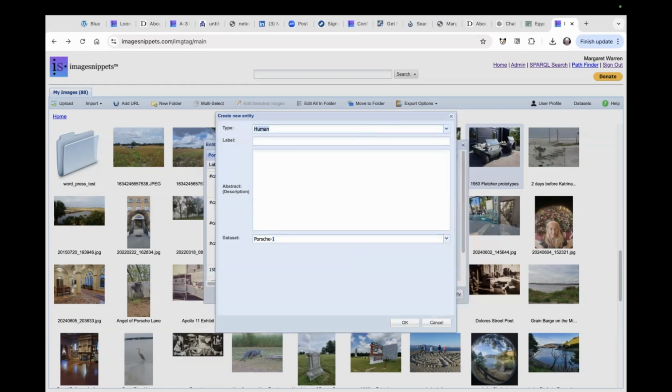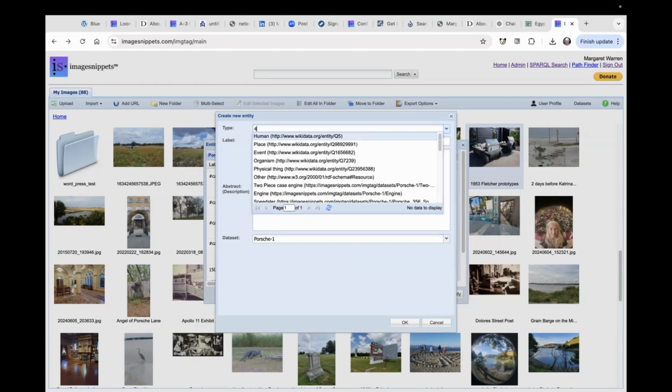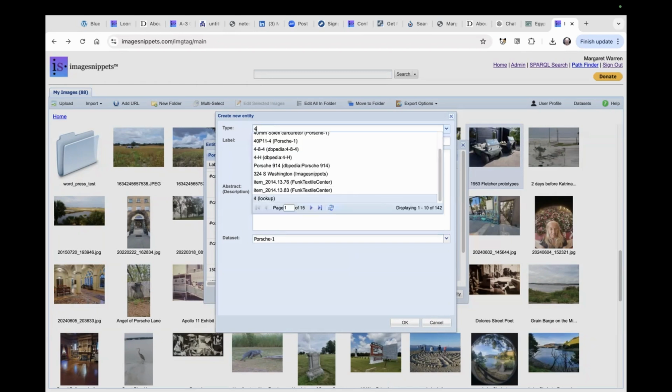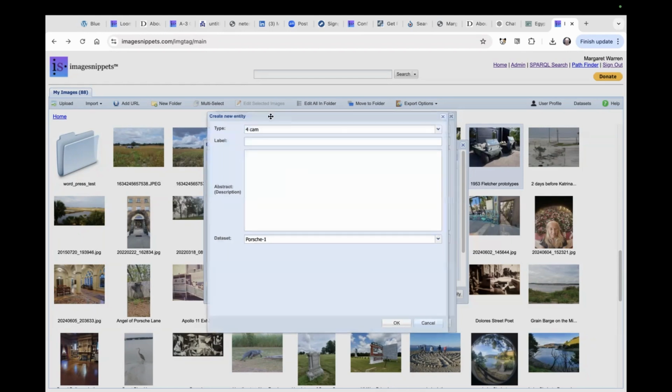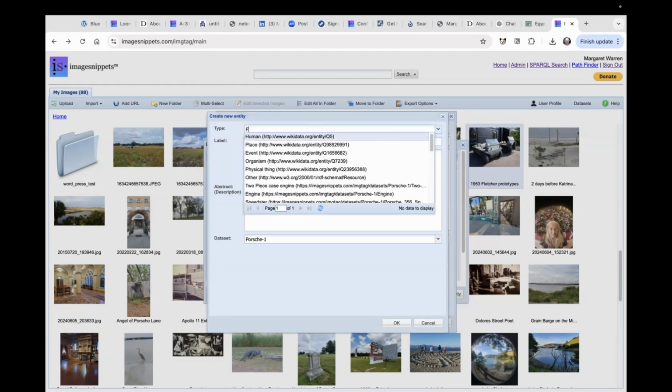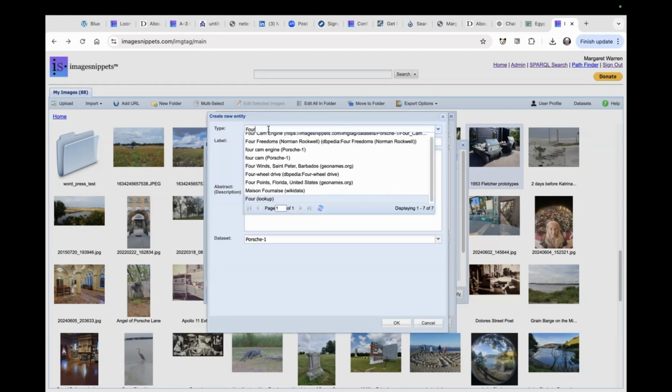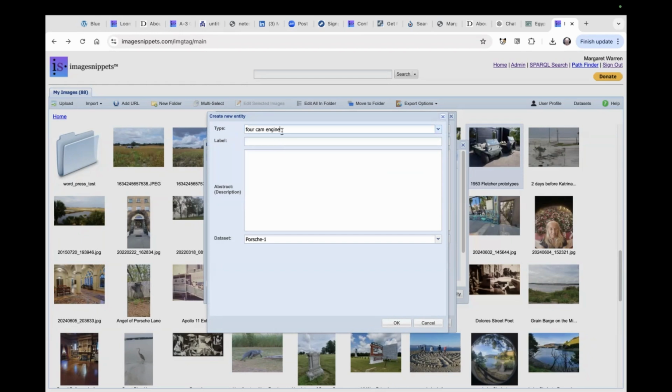And in fact, you can use your own entities. Say I created an entity for a 4cam engine. I can now create some other name for that, or I can make something a type, like a Carrera engine is a type of 4cam engine. Then I can write my abstract and add it to the Porsche data set.